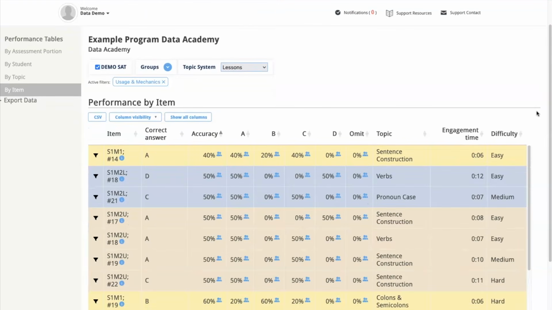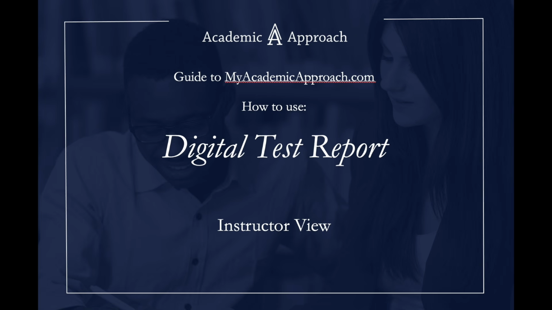These reports can help you gain valuable insight into the performance of your students across specific standards quite quickly and make the most use of your instructional time and pinpoint the areas your students can grow the most in. And that's everything you need to know to use the digital test report through MyAcademicApproach.